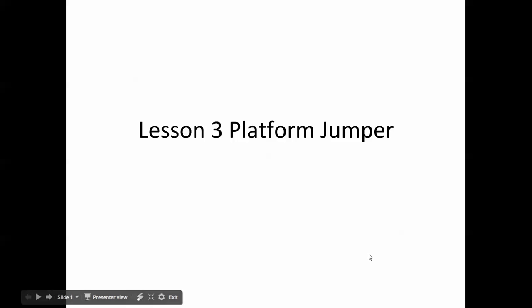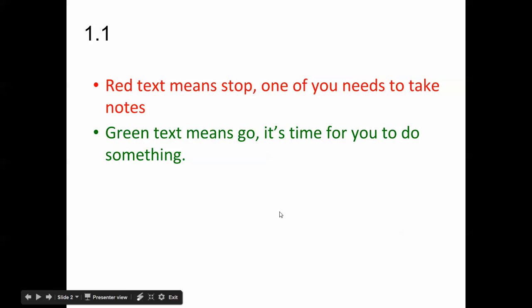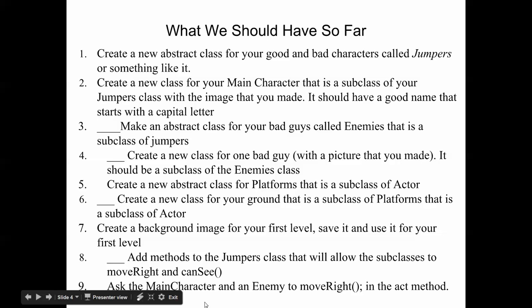All right, ladies and gentlemen, programmers alike, we're going to do lesson 3, platform jumper. Okay, you know the drill. Red text means take notes, green means do stuff. Part 1, here we go. Here's what you should have so far.